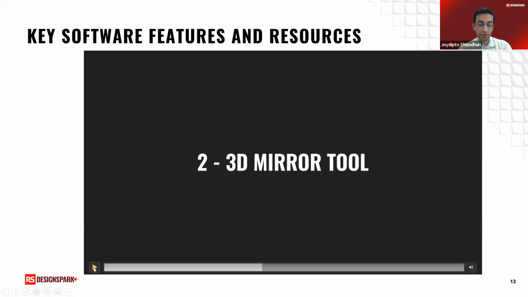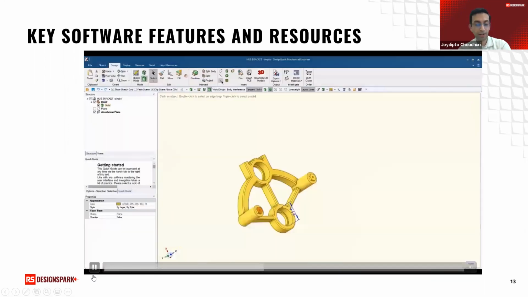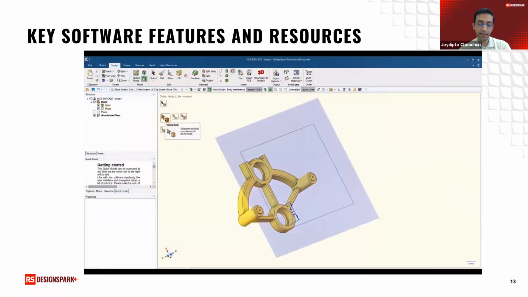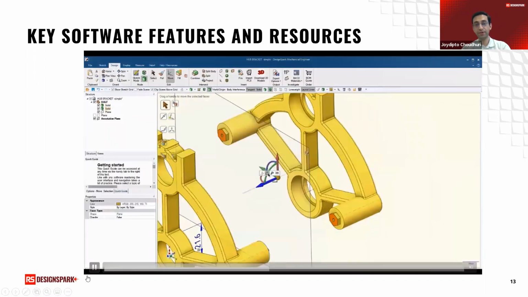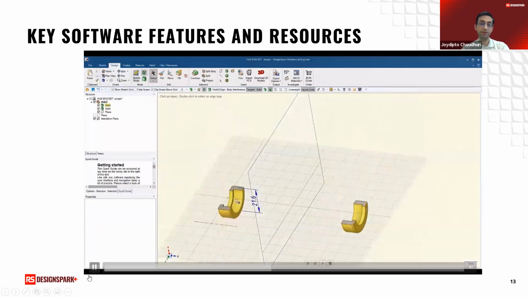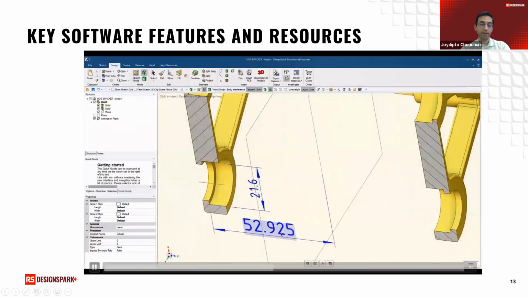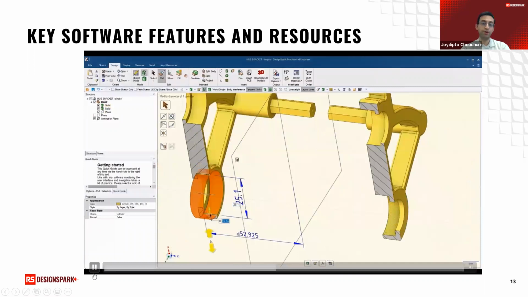Next, we've got the 3D mirror tool, a key feature in our creator and engineer plans. The mirror tool allows a selected object to be flipped over a mirror line or plane. Changes to the original object now apply to its reflection as long as the relationship is maintained. You can also isolate the mirror relationships to certain features on your object rather than the whole thing. So as you can see in the clip, you are able to change a dimension in the original object and the mirror immediately adopts the changes.